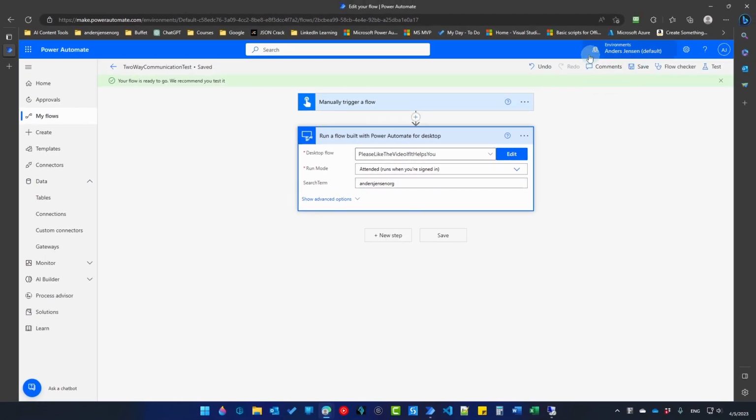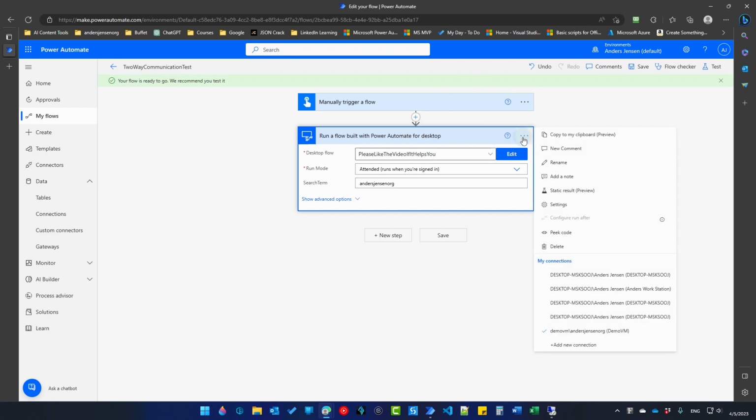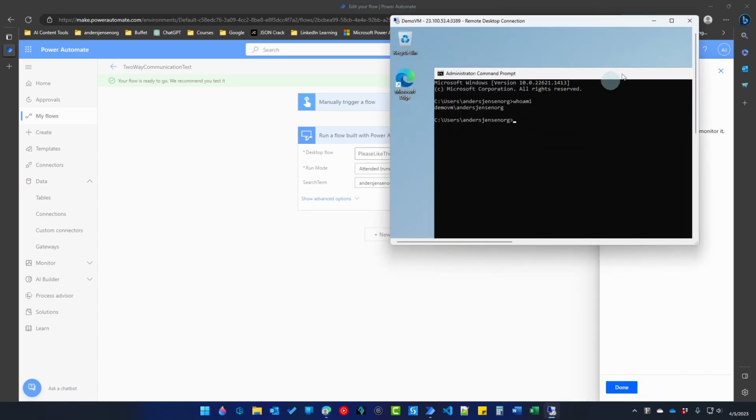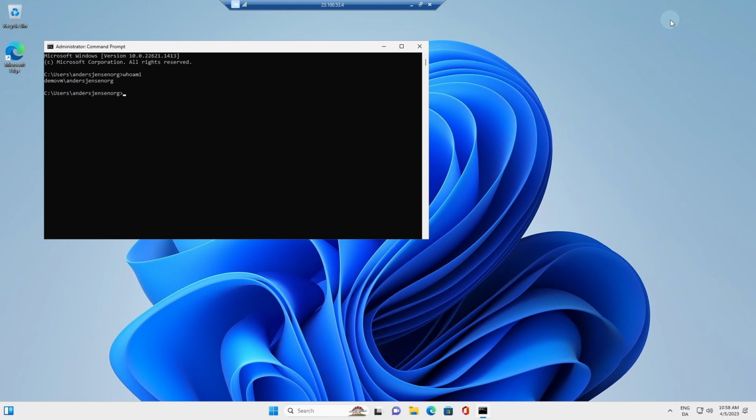And we can test this automation. So this will run on our demo VM. When I click test here, I'll choose to manually test the flow. We will click continue and run flow. I can even inspect it here if I open. It will take a little while before it runs, but it will.